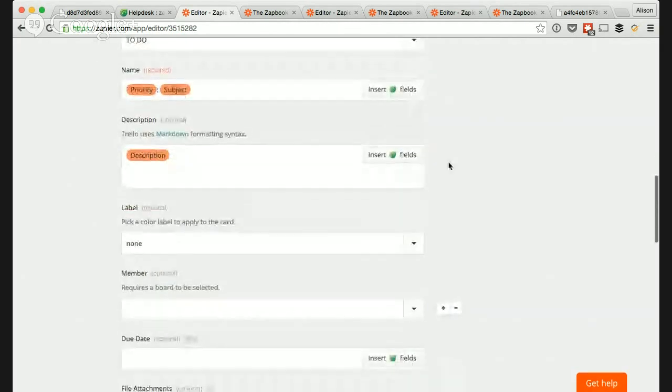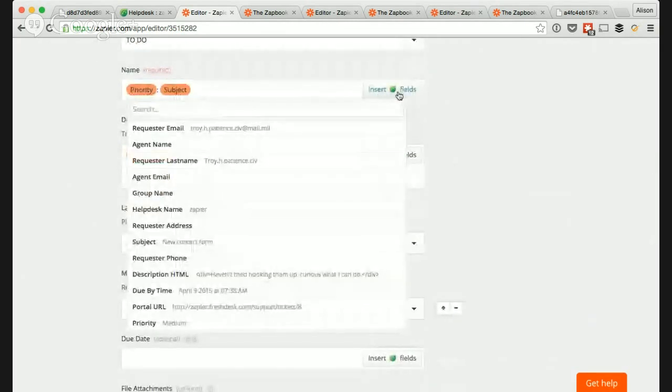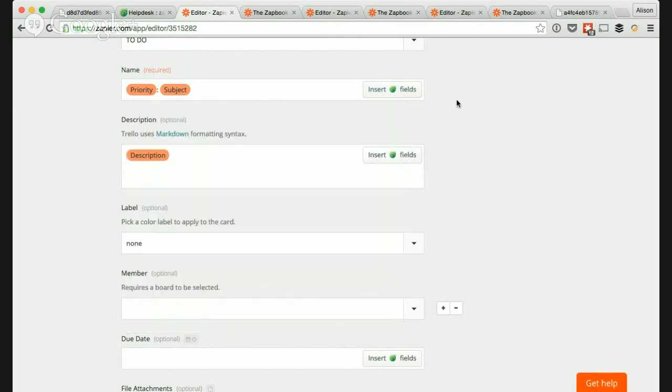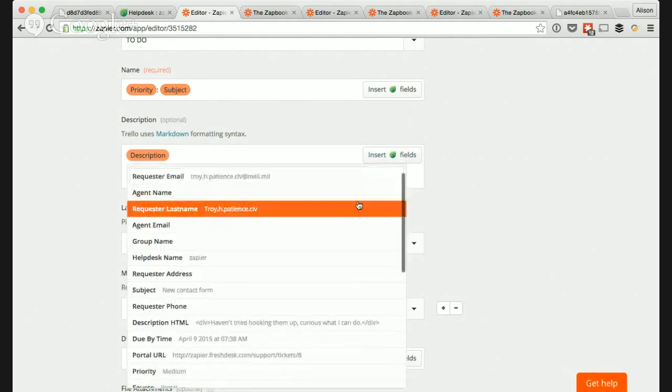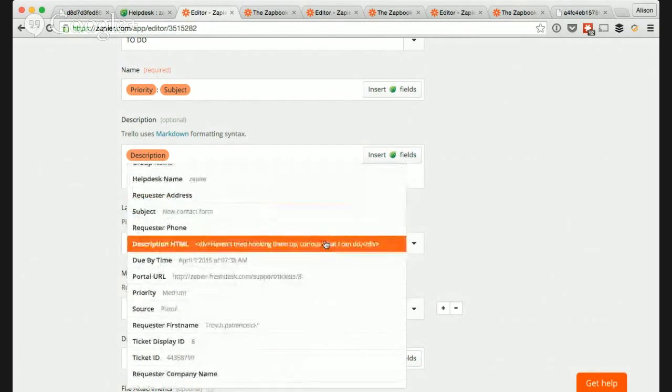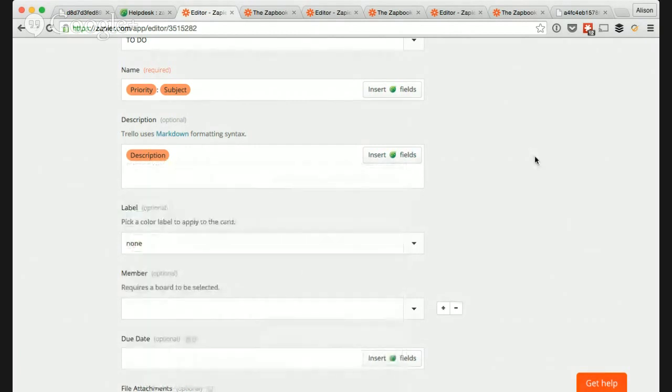And then from there, all you would need to do is click on Insert Fields here. That is us gathering that information from Freshdesk and making it available to match up to the space in Trello or in Asana or in Redmine or any project management tool that you might use. So here we're saying I've got the priority of the ticket, and the subject of it is going to be the name of the card. And then I can use the description coming over from Freshdesk to create the summary or information that goes along with that card.